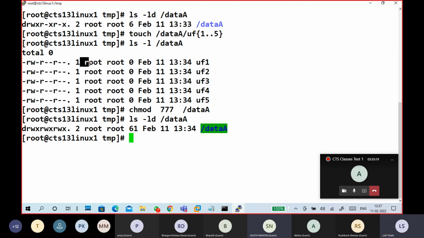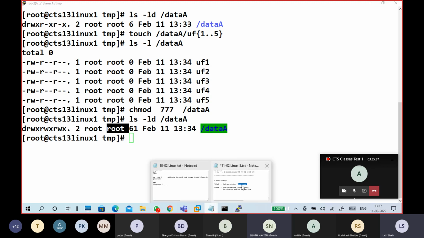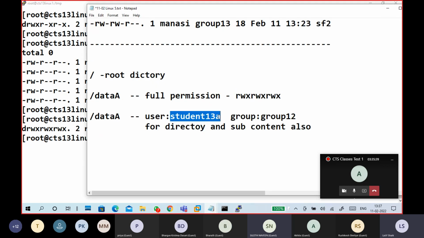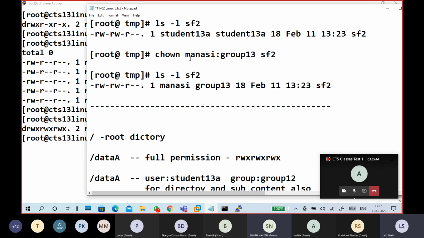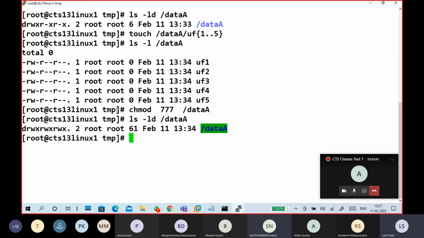Next, I want to change the username and group, of course for the data in the directory also. That's the secondary one. First I want to change the user and group on this directory, both. I showed already on a file how to change the username and group name. We are doing the same thing on a directory. So what is the command? Change group mode.